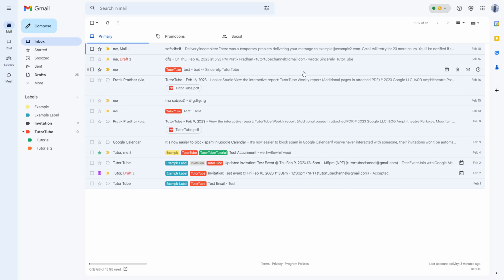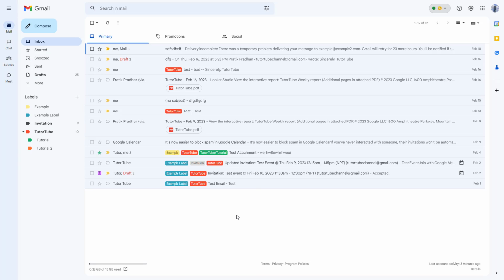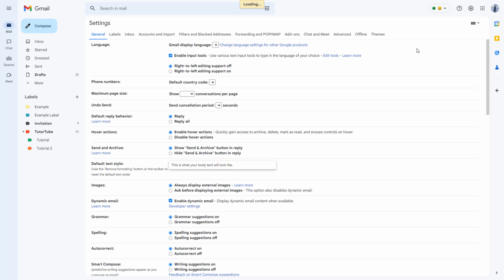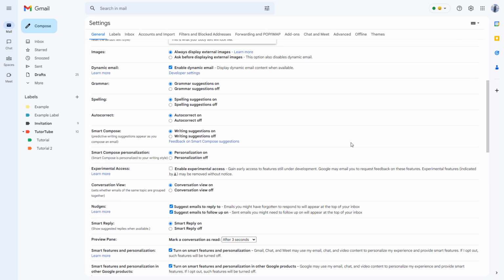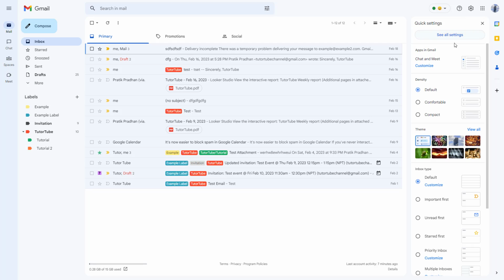So if you see the Google Chat over here, then it is active, but chances are you might not see this, and in that case Google Chat might not be active, so you won't get these options right here. If I were to go onto settings and click on see all settings right here, this is what I have, but let me just go back over here. Click on the quick settings and you can see that apps in Gmail, chat and meet customization option is here.